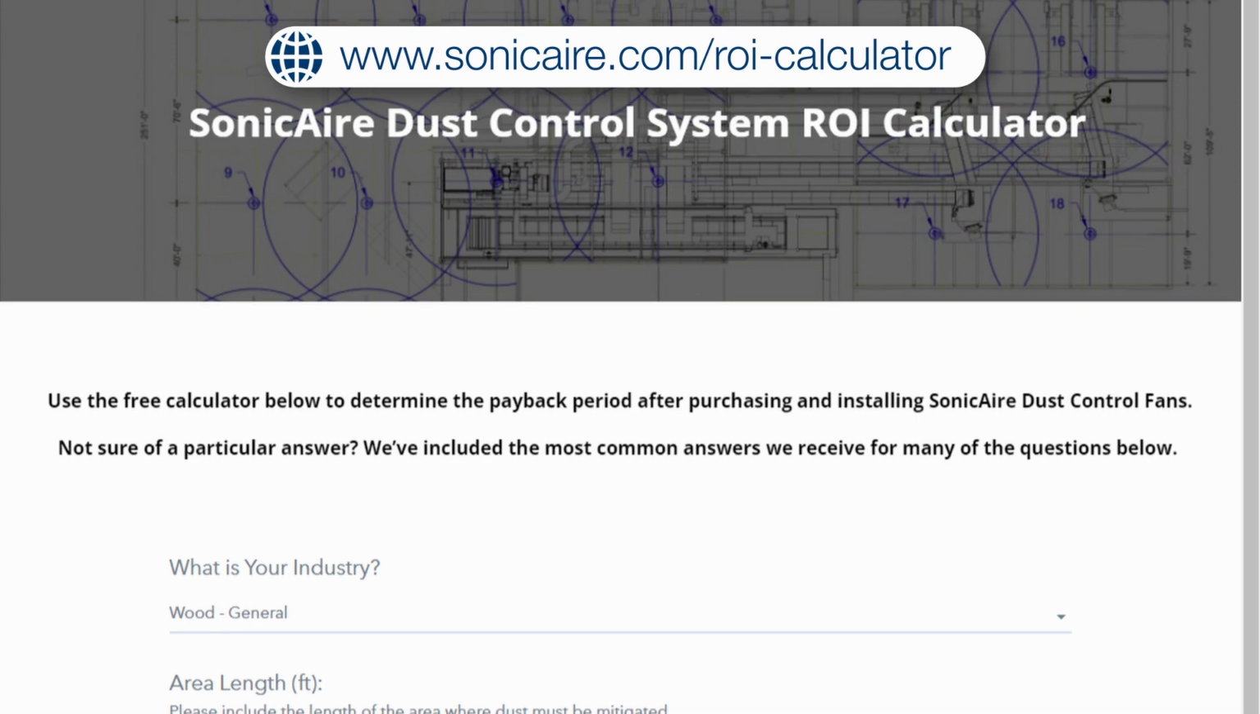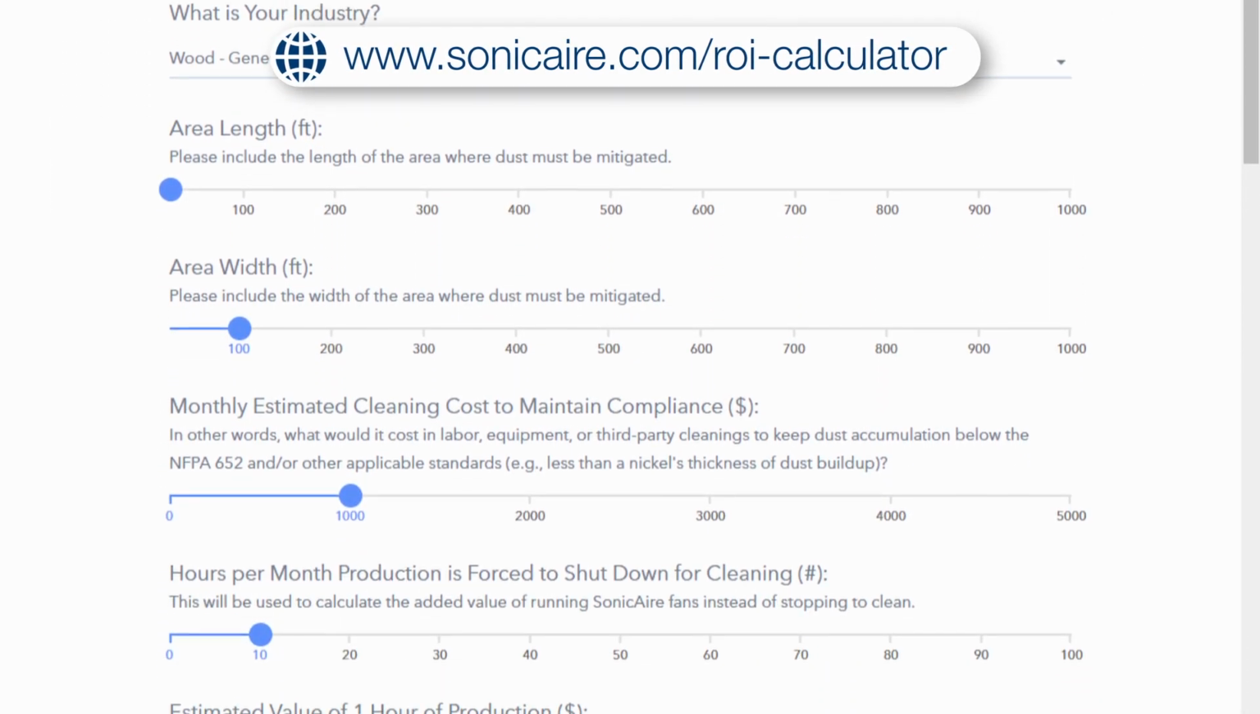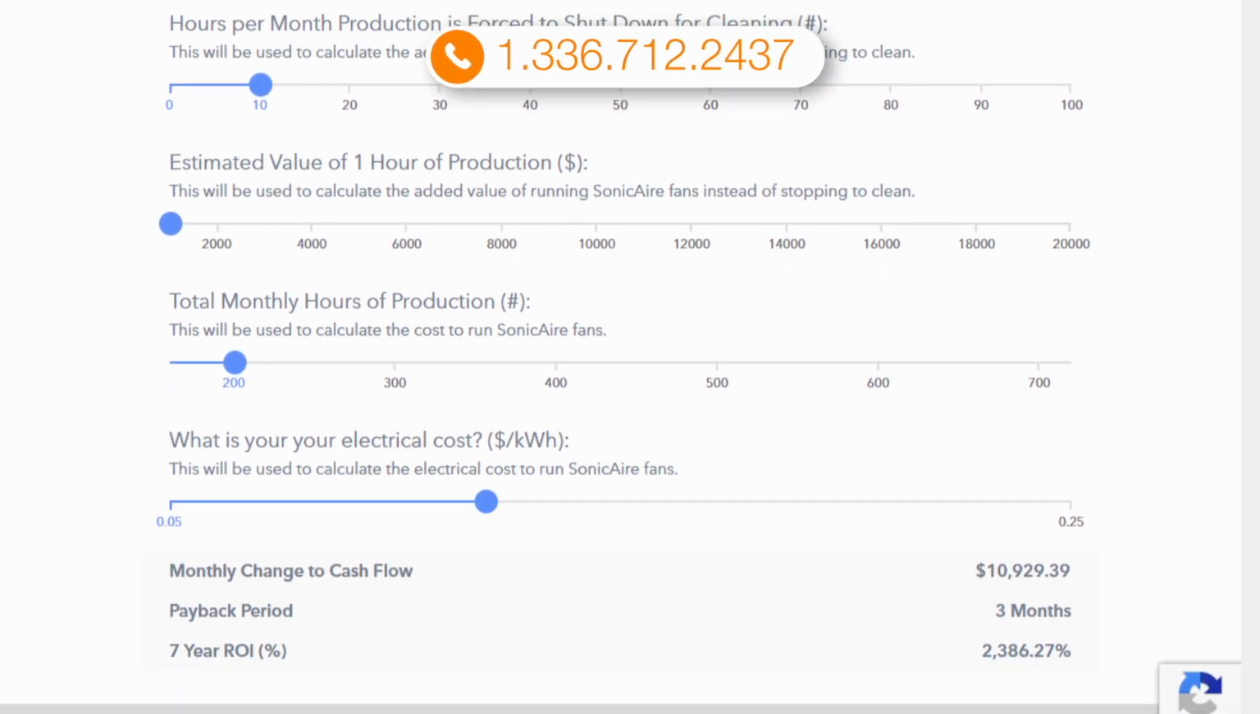Okay, so now that you've done your homework and compiled all this data, there are 2 ways that we can turn this into an estimated payback period. The first is for you to visit our website at sonicaire.com/ROI-calculator to plug this info in for yourself. And we don't require you to enter your email address or anything like that. It's right out there in the open on the website, free for you to use. Or you can just give us a call and we'll happily run the numbers for you.